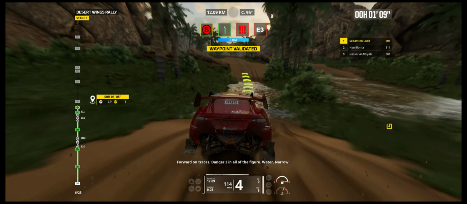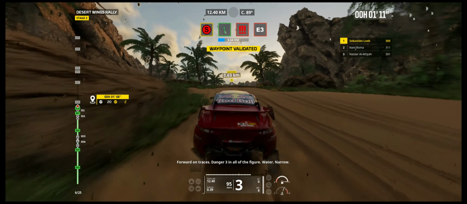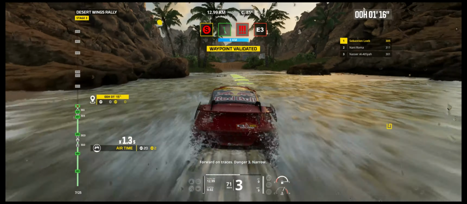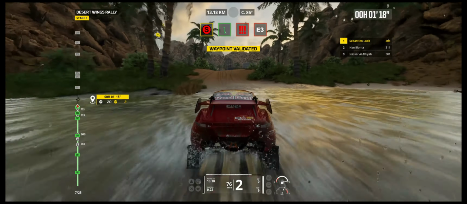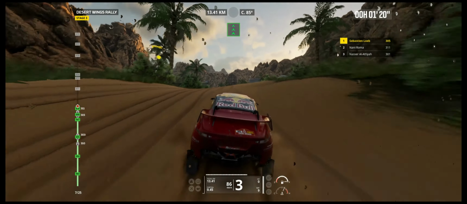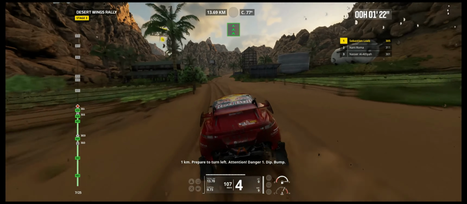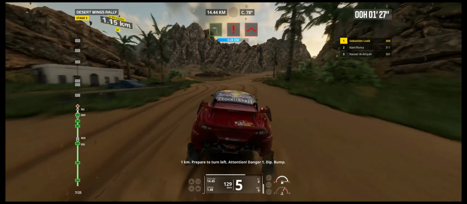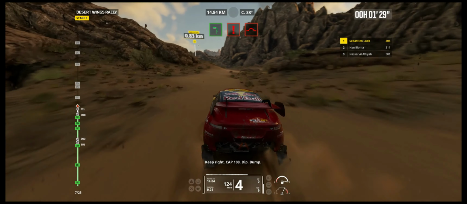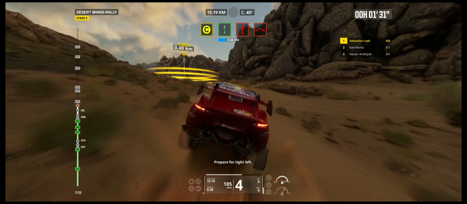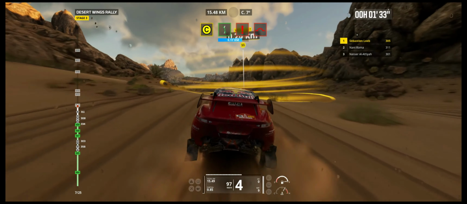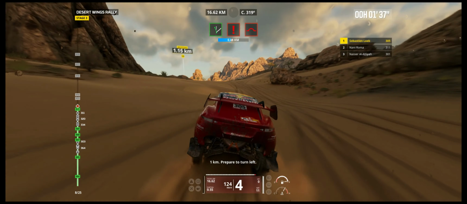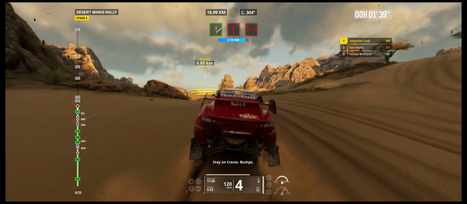Forward on traces, danger three, in all the figure, water, narrow. Forward on traces, danger three, narrow. 1 kilometer, prepare to turn left. Attention, danger one, dip, bump. Keep right, cap 108, dip, bump. Prepare for tight left. Forward on traces, bump. 1 kilometer, prepare to turn left. Stay on traces, bumps.